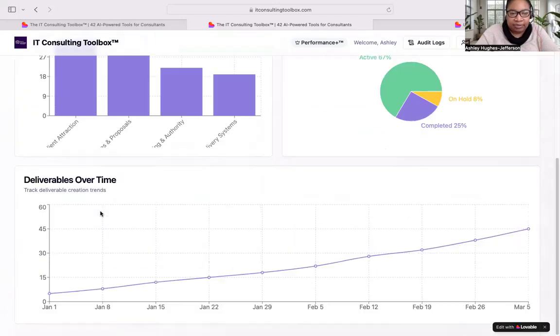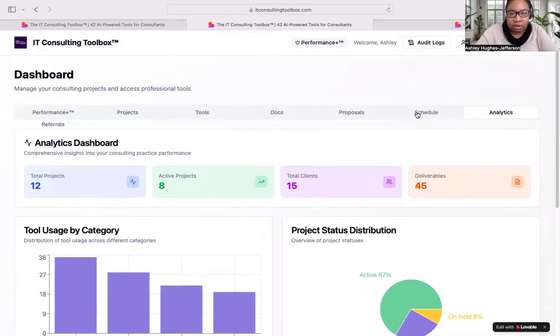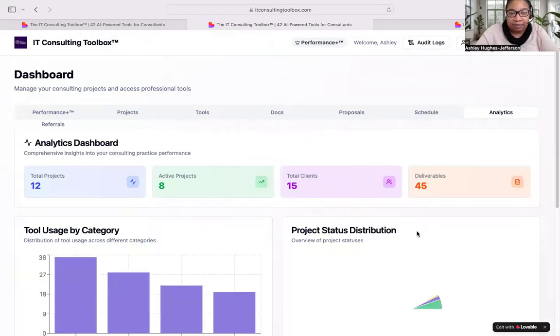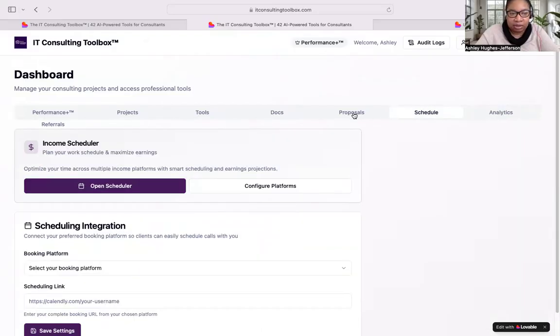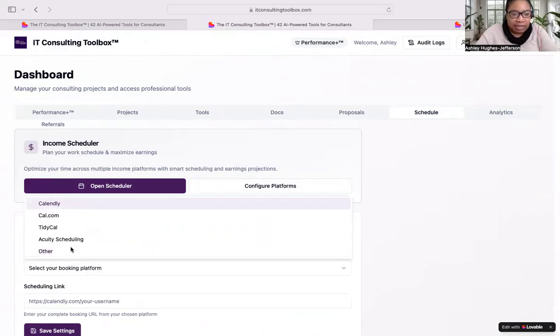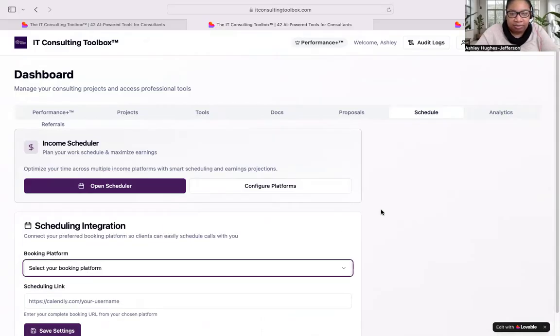It's like a dashboard where you can show what is going on there. It's just the initial one that I started off with. I haven't made any updates to this since I started building this, so it's like the first iteration of it. This is where you put your schedule link in here for your clients. You can select your booking platform. You can choose other if your booking platform isn't listed, and you save it and it puts it on your client's dashboard.